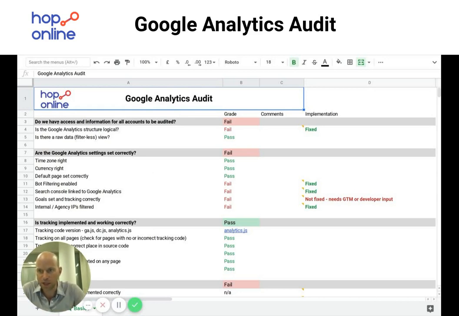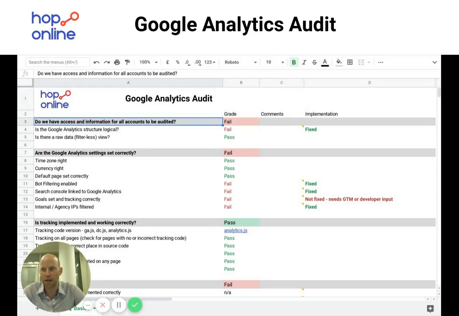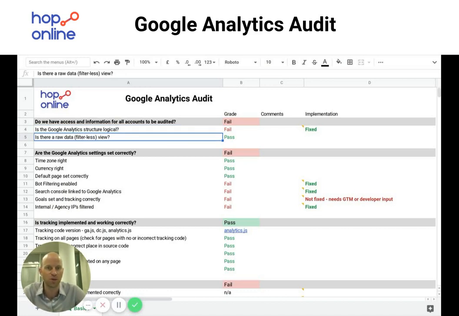In this first section, we ask the question: do we have access and information for all the accounts that need to be audited? Here we're really looking at the logical structure of the Google Analytics account. Is there raw data? Is there a filterless view? We want to filter out any potential bot traffic or traffic that might look spammy. We want to filter out the IP addresses of people at your company or even home offices, any traffic that might not represent potential customers, so we can get to the true traffic.